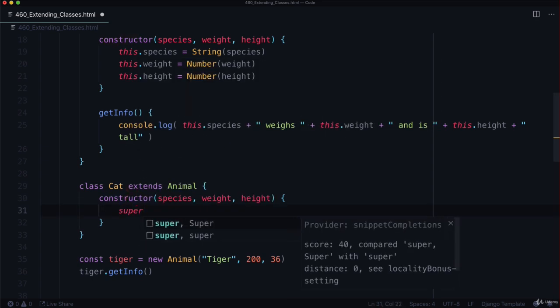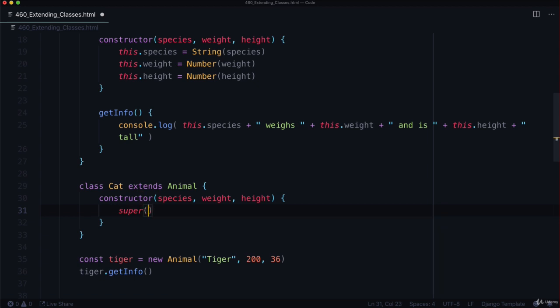So we can do this thing called super, which is really cool. Because cat extends animal, we can run this function called super, and it says, oh, go up to animal and run whatever this function currently is. So let's go ahead and toss species, weight, and height in there.